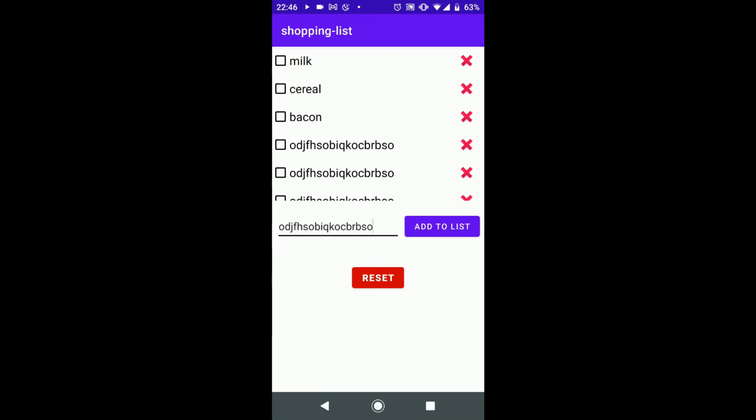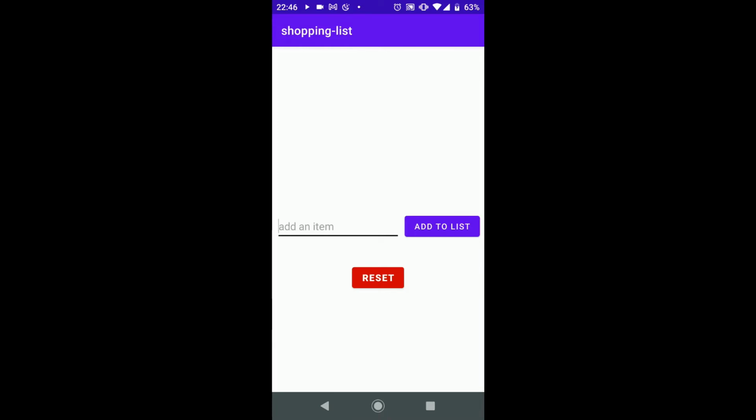Well, that's okay. There's this big red reset button. You tap this, ta-da, it wipes the list clean, and you can start over again. So yeah, that's pretty much what the software does.